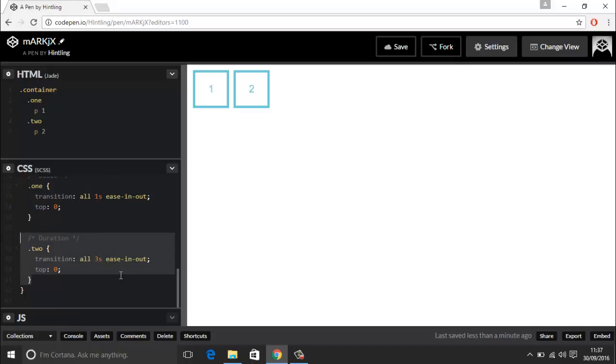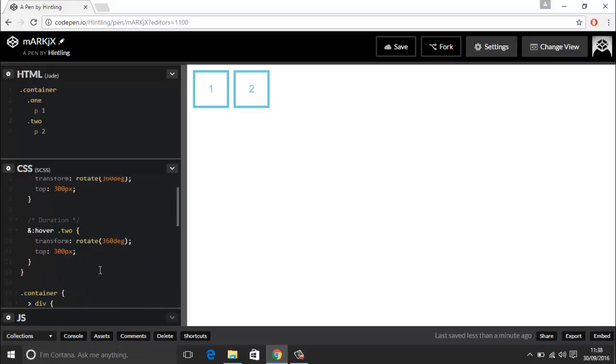So what's going on here? Well, what's different from the other one is that we have made the duration 3 seconds here, just to make a comparison between them. So it's still going to be doing the 360 degrees and going to move 300 pixels down, but it's going to happen over a duration of 3 seconds. So let's just see how that works. 1, 2, 3. There we are. And if I move it again, the one takes 1 second, and the other one makes the effect over 3 seconds. So that's how duration works.